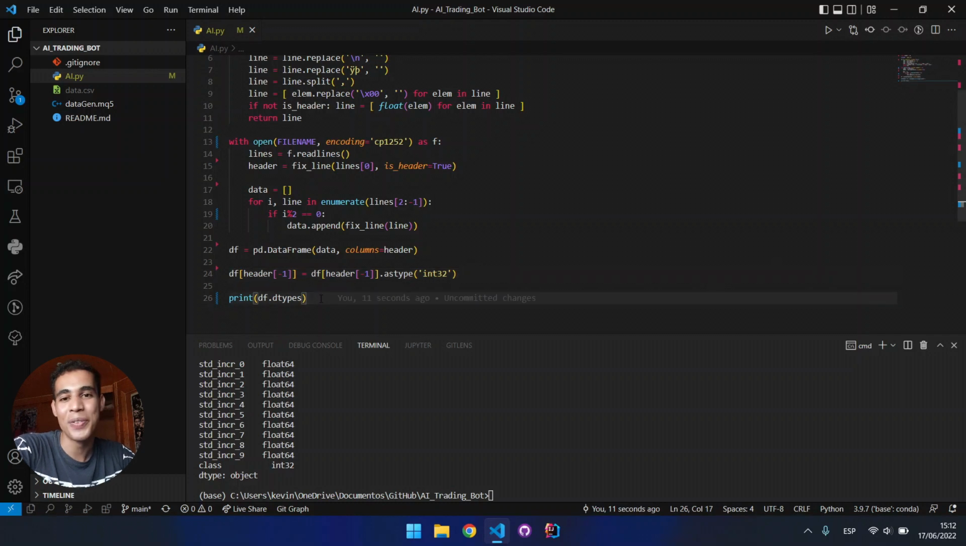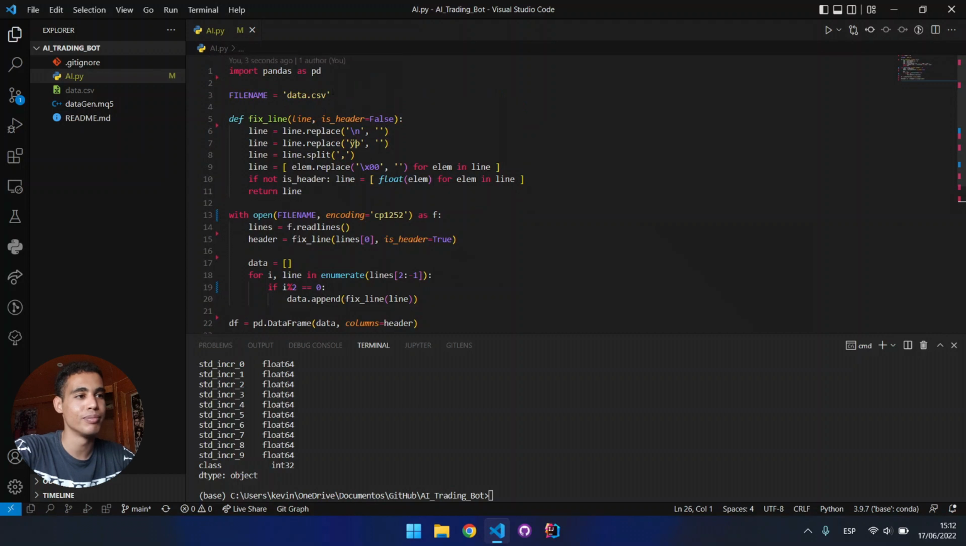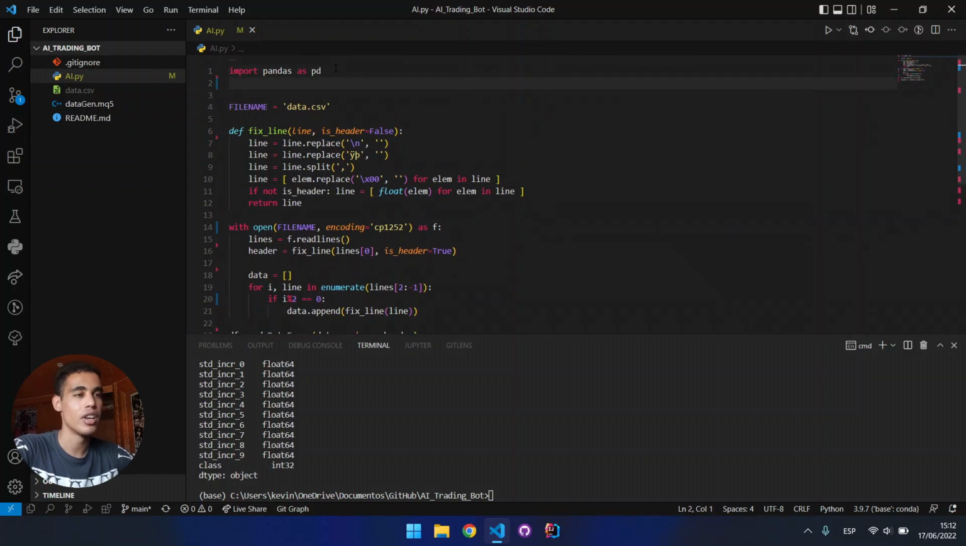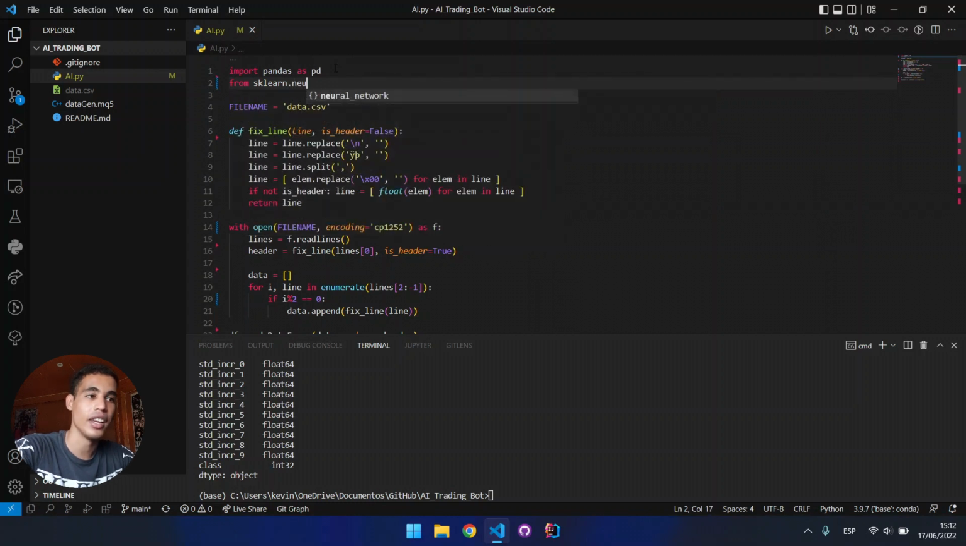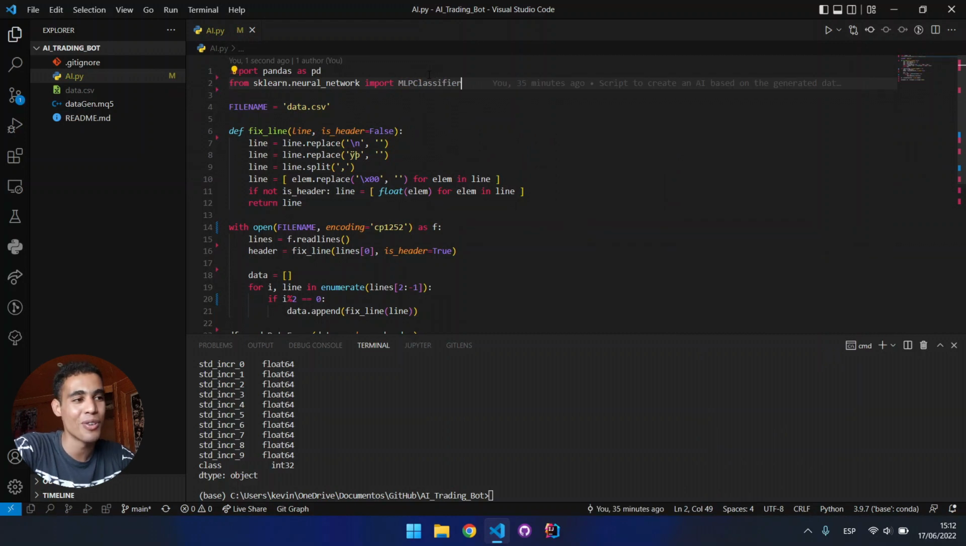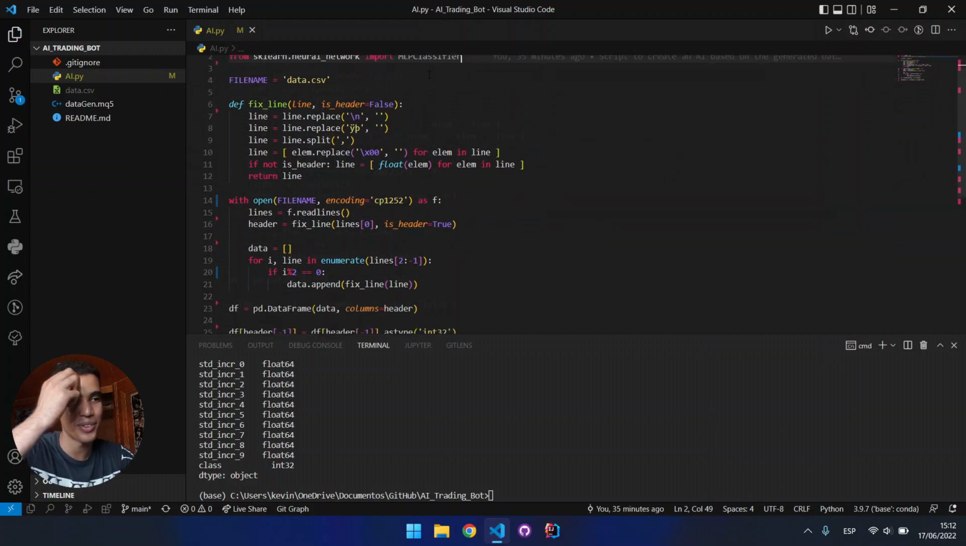Now we are going to come to the fun part. We are going to actually create the neural network. So how do we create the neural network? First of all, we need to import it from sklearn. So we are going to put from sklearn neural network import MLP classifier. And MLP stands for multi-layer perceptron.